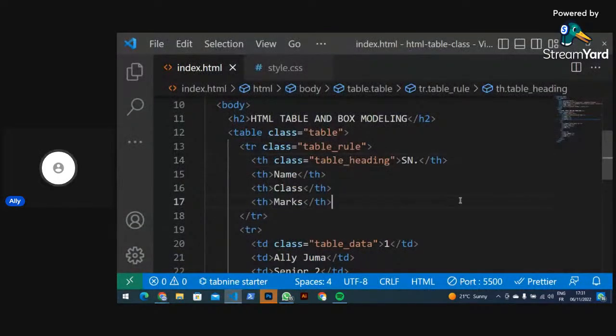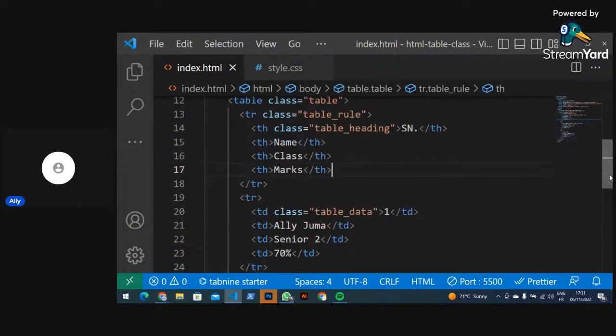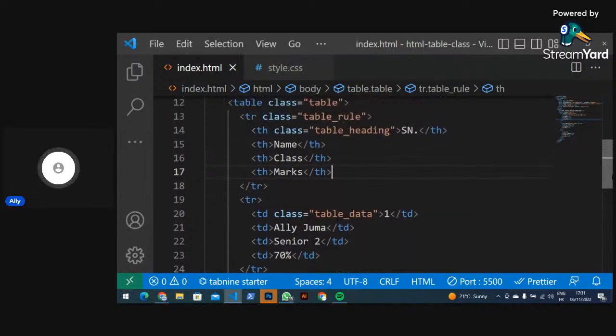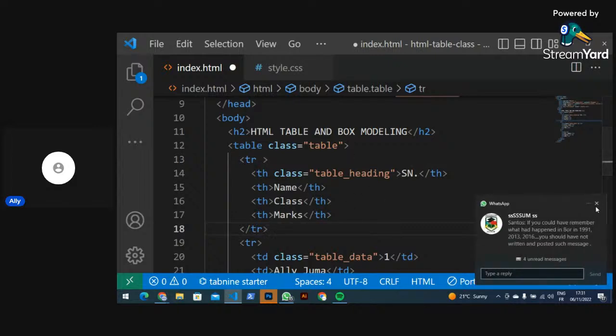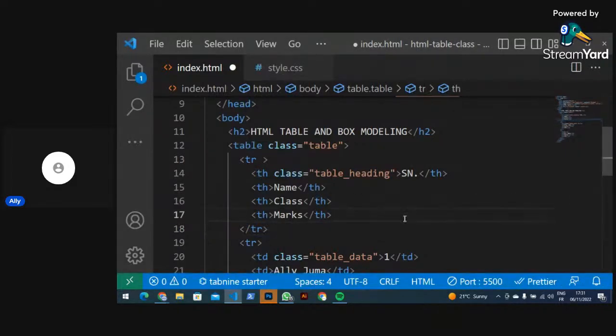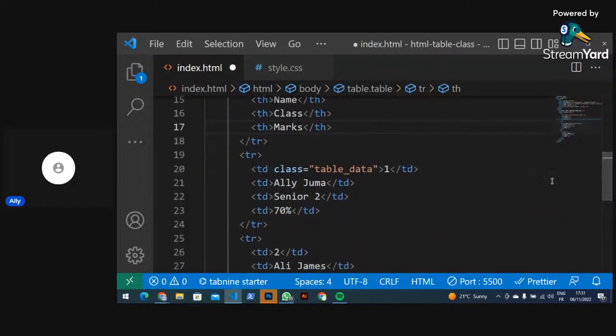Very good. So we are here. Some people usually use this div, which is used for dividing content, like to divide this one from the other one. So let's say here we have our tr, table rules. The way we name this one, let's say we don't want to name it like that. Then we have our table data here.